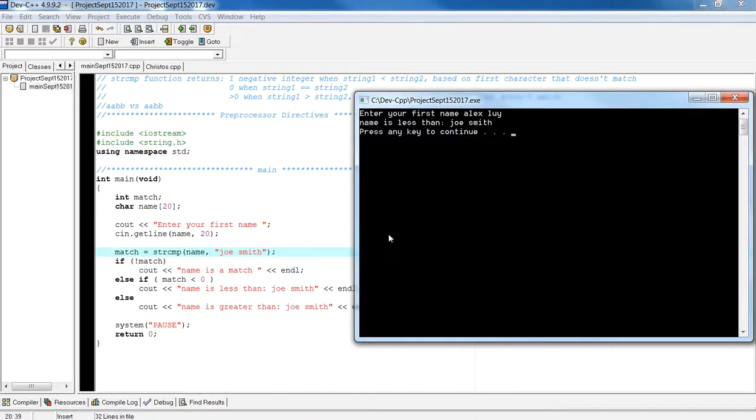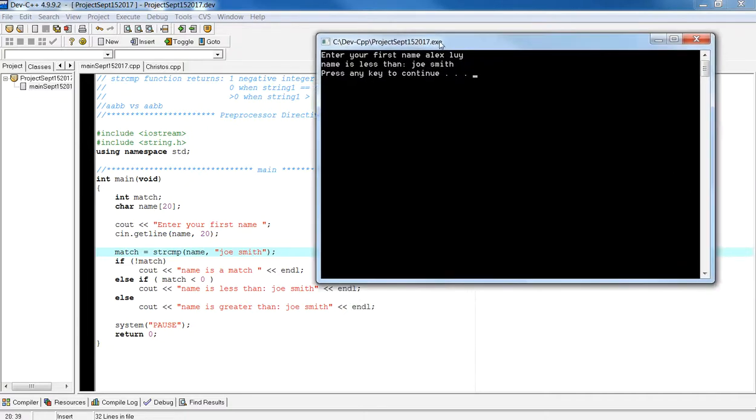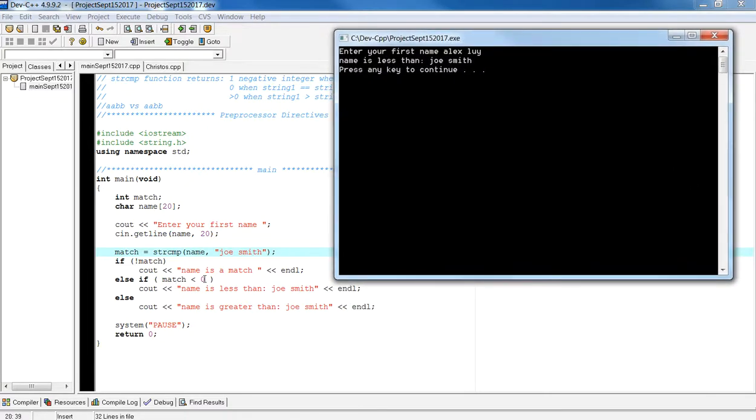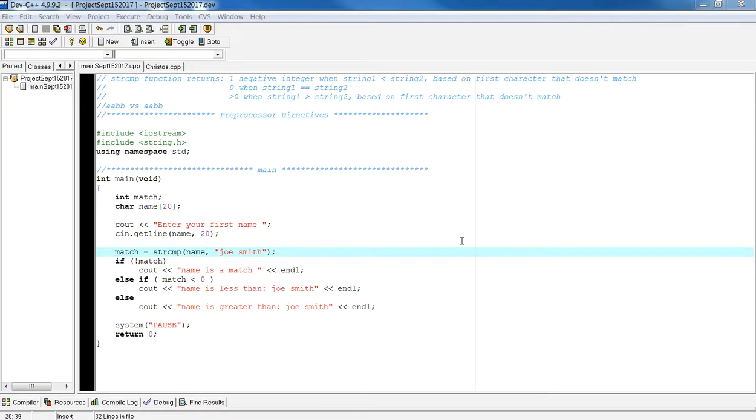And in one of my conditions, if we look back at the code, it says if match is less than 0, meaning that now this is going to return a negative. And because I've returned a negative, I've stored it in match. Based on match, match is less than 0, then my name is going to be less than Joe Smith. I think it would help if I actually typed in the value of match. So let me do that.